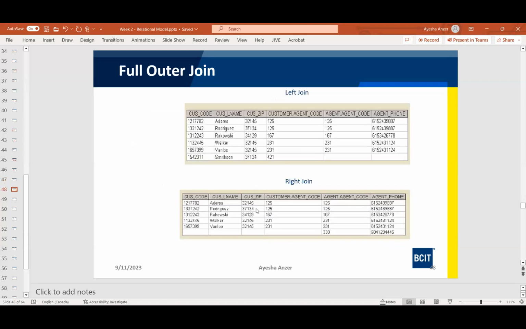Here is an example. You can see the left join, the last row, where we have Smithson. We have joined two tables together, customer and agent. In customer, it has given us the values from the agent which don't match the last record, and the last one is empty. It's not empty, basically it is null.